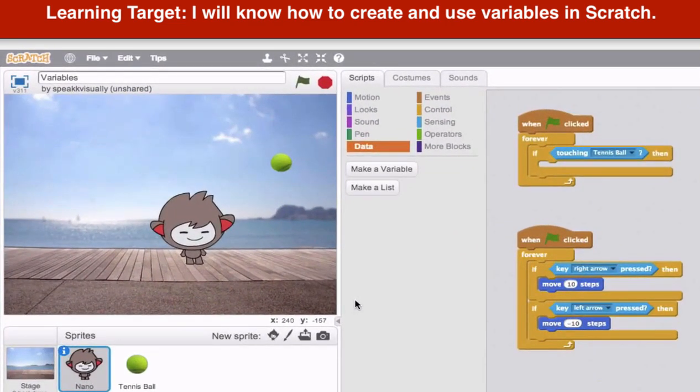Now, a variable is essentially one piece of data that is being stored within your Scratch project. And this piece of data can be what we call a text string, which is essentially a fancy way of saying a word, or it could be a number. And I think it's easiest to explain variables as numbers. So let's go ahead and do that.